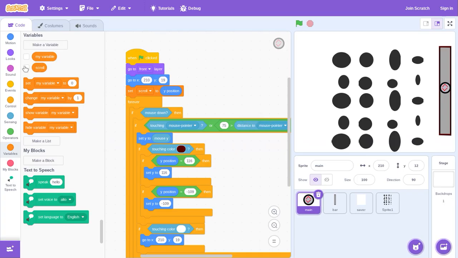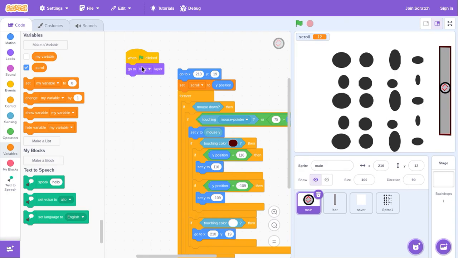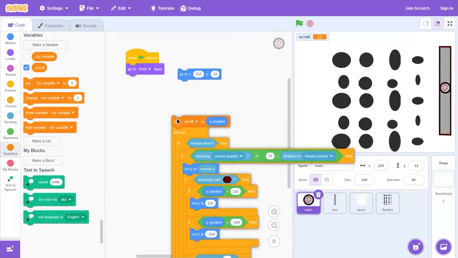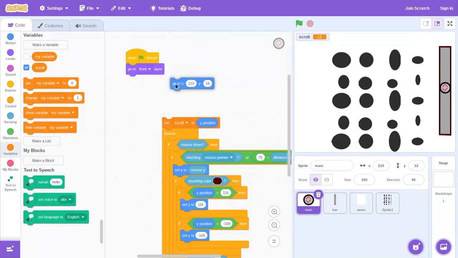So there is our sprite. And check it so it shows on our stage. So now I just changed these things. One green flag clicked for the main sprite. Go to front layer. Add that code. After that, make it go to a position. For my position, suppose mine is 210, y 19. I'm gonna put that block.